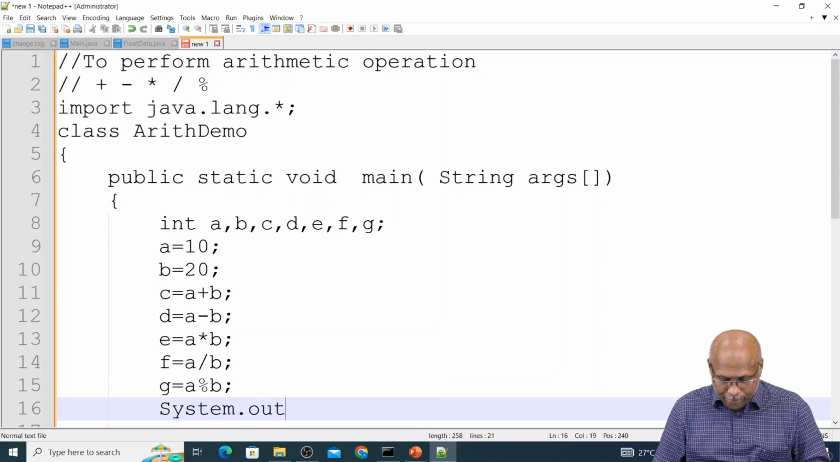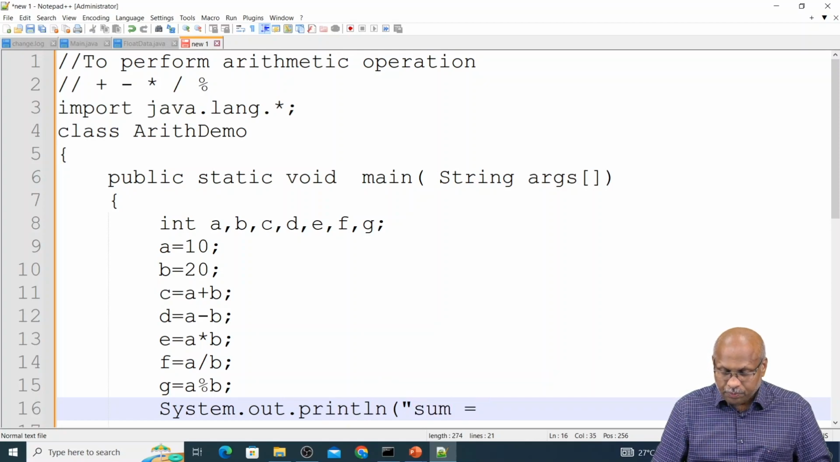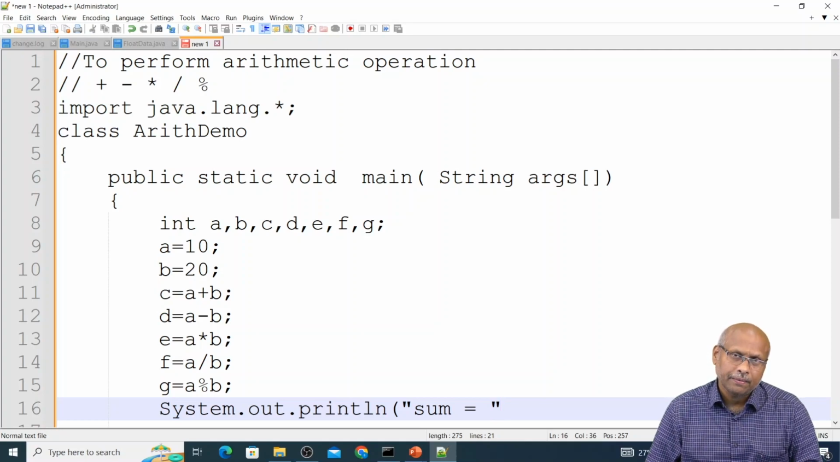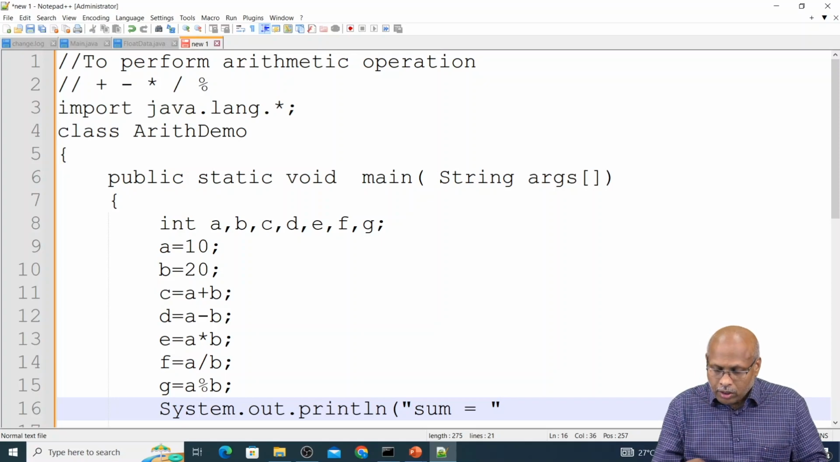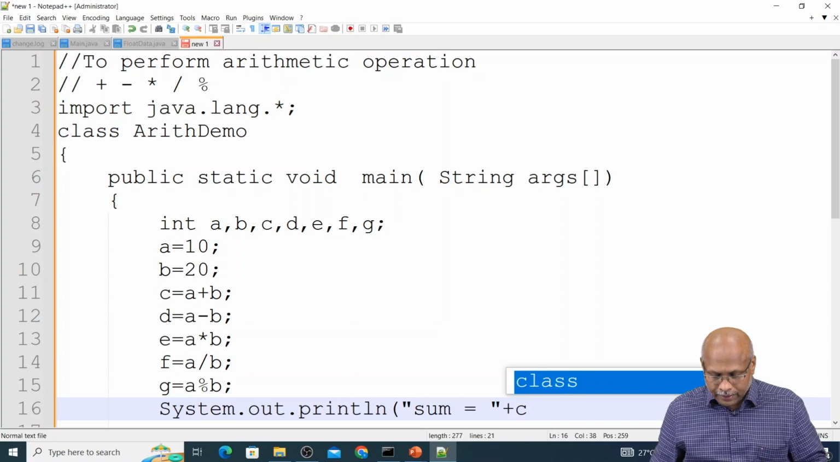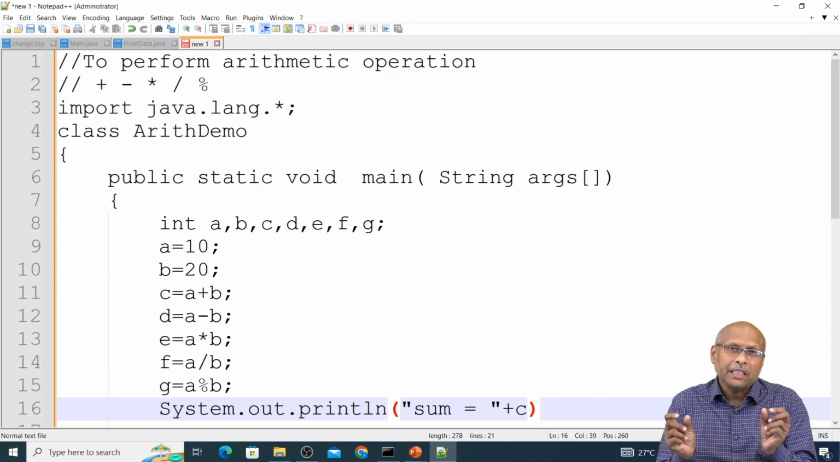System dot out dot println. First one is what? Sum of 2 numbers. So I will print sum. Sum equal to. So whenever you want to print the data, you have to use the println method. In the println method, you can write a string. The string will always be represented within double quotes. So write anything within double quotes. In addition to this, you want to concatenate the value of the sum of 2 numbers. The sum of 2 numbers is available in C. So write plus C. This is called string concatenation. You are concatenating that string with this value. So that means it will display as a single line.